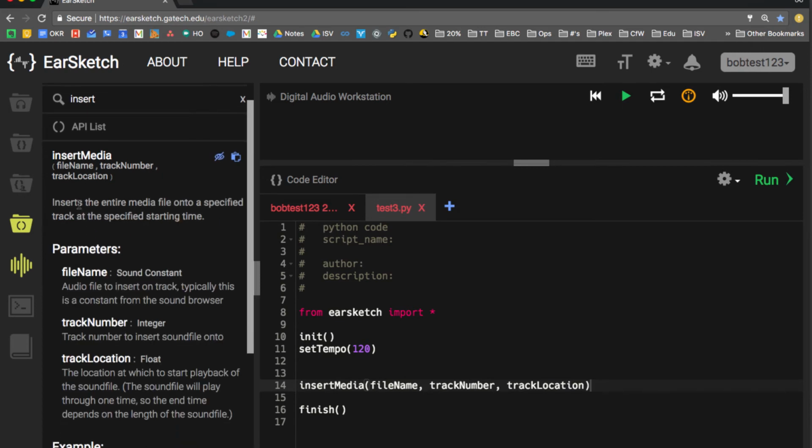It inserts the entire media file. When you think of media file, think of basically a sound clip onto a specific track at the specified starting time. So that could be a recording of a voice, it could be a recording of a beat in here, it could be something you uploaded into EarSketch. And so it could be whatever you want that's already in EarSketch. And jumping back in a second, I'll show you how to upload your own tracks.